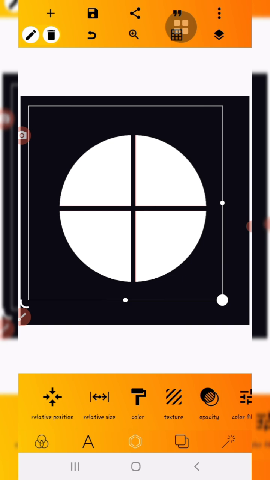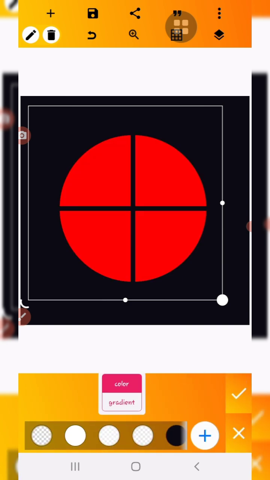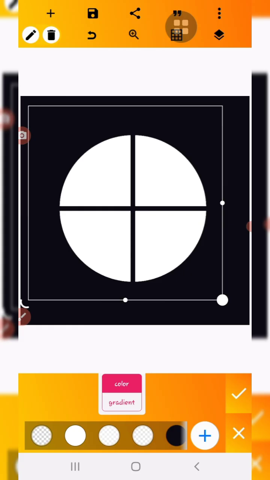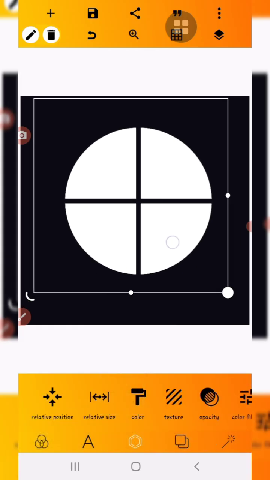Okay, so I'll just go to color and change the color automatically to white. It will automatically change to red. Then you select the color that you want. I would like to use white. As you can see, those red strokes that are around it are no more there.